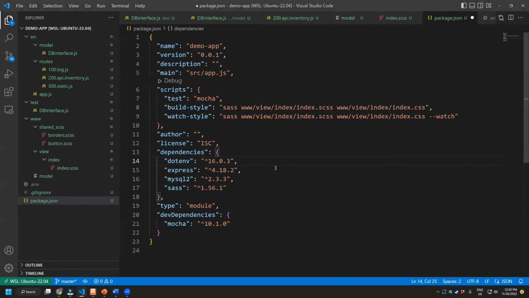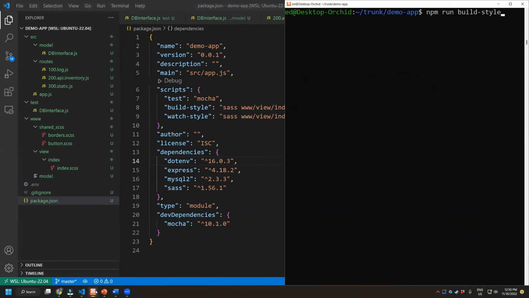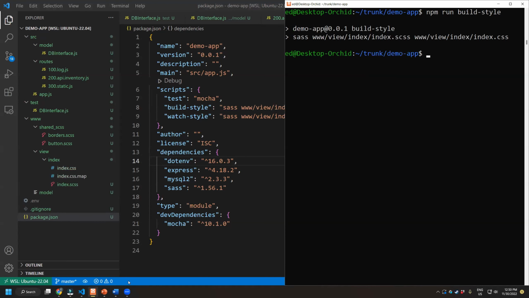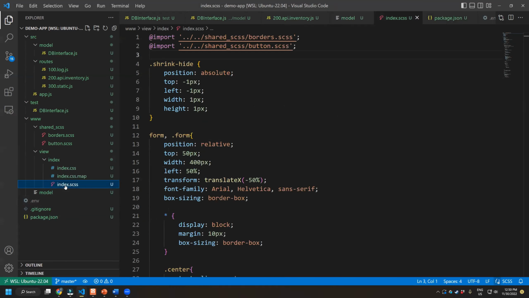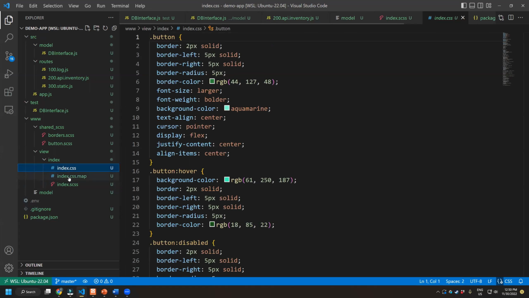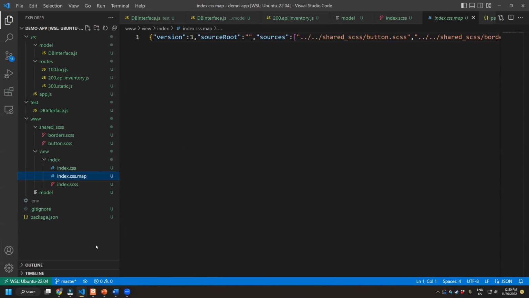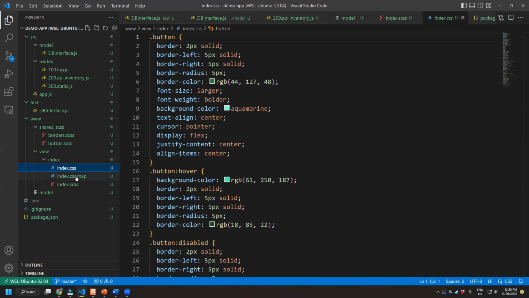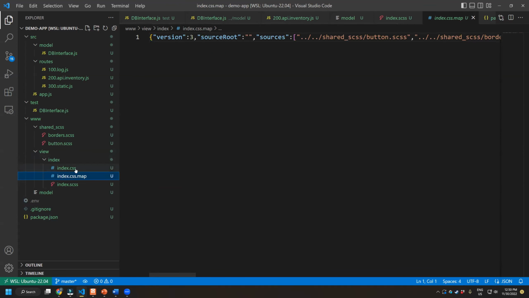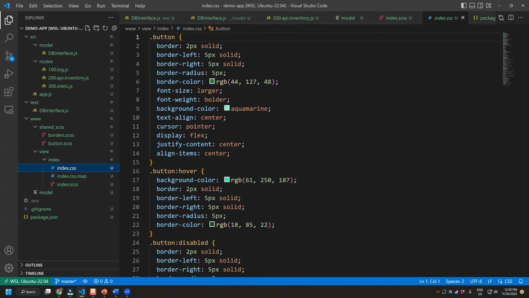Did I save it? Probably didn't save it. Let's save that. Makes every difference in the world. And it runs it. If we take a look over here, where it used to be just SCSS, there's now CSS and CSS map. You can add those to your .gitignore if you like, but you don't have to. These are what will actually get served to the user.